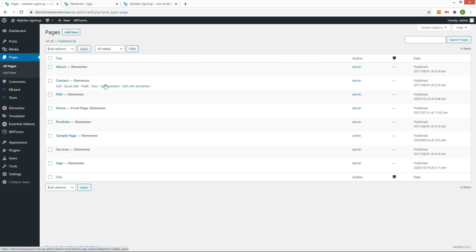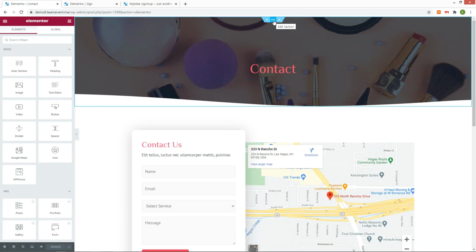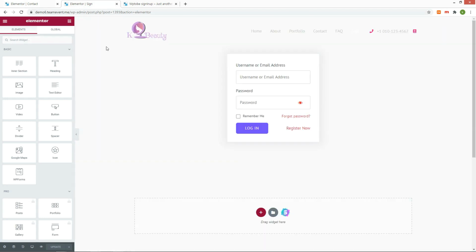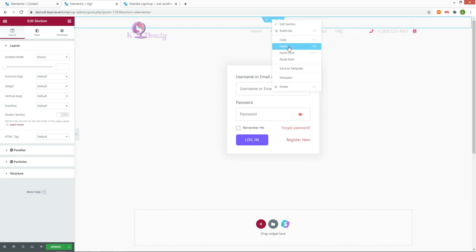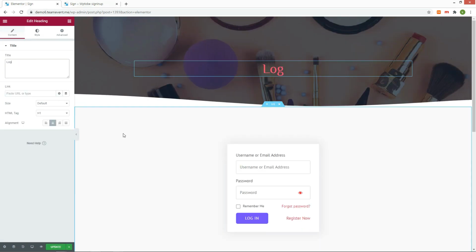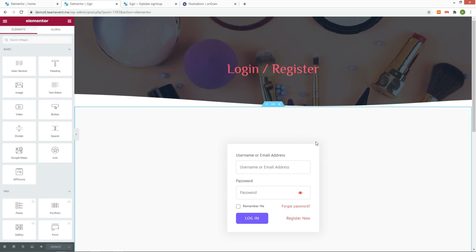In the contact page, copy the top header section. We did it many times, so let me show you fast forward. Don't forget to change the top title. Let's change style this page.